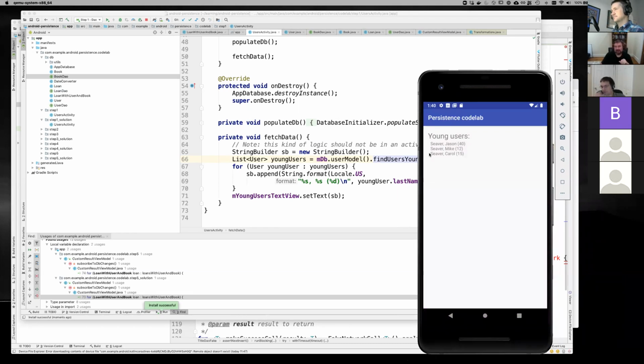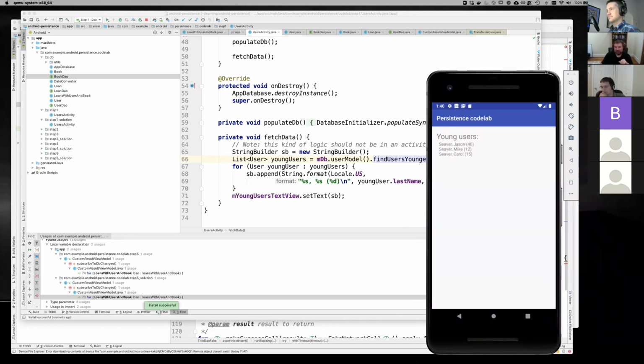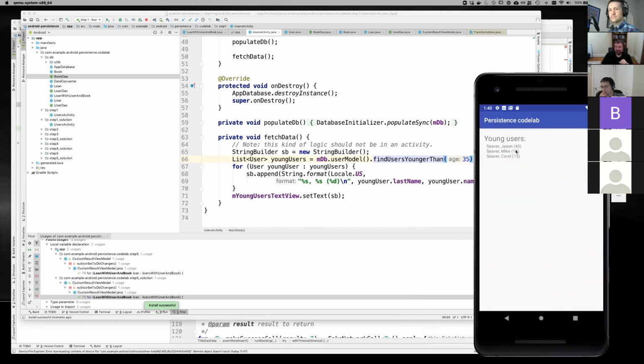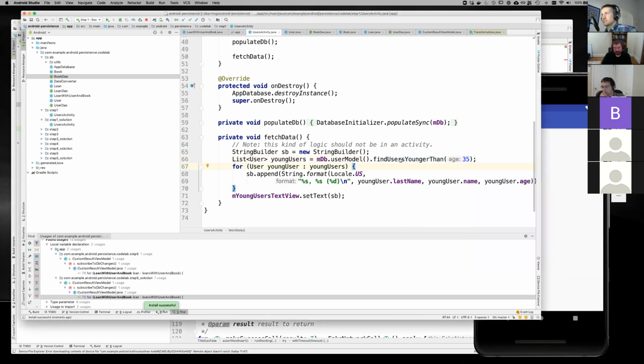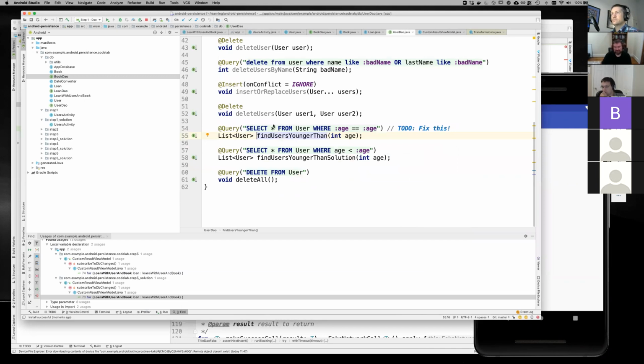All right, so obviously there's some mistake here, that we have Jason Seaver, who is 40. We were trying to get users younger than 35. So basically to fix this up, if we go look at this method call in the code base, we can inspect this query, and we can see that really this is doing nothing, right? It's just saying get the users where their age is equal to their age. Well, that's going to give you every user. So we can simply rewrite it, and I've rewritten it here.